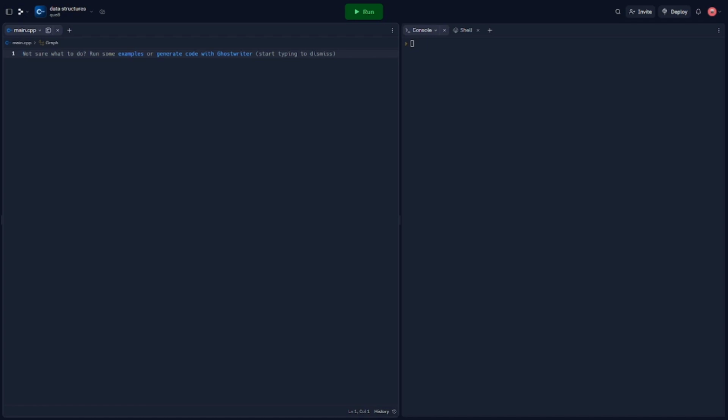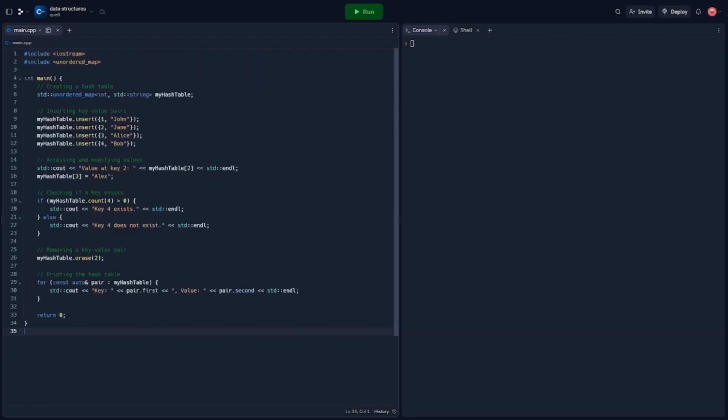Hashing involves converting data into a numerical value, a hash code, using a hash function. Let's begin by implementing a hash table in C++ using the Standard Template Library, STL. In this code snippet, we include the iostream and unordered_map header files. The unordered_map header file provides the necessary functionalities for implementing a hash table.